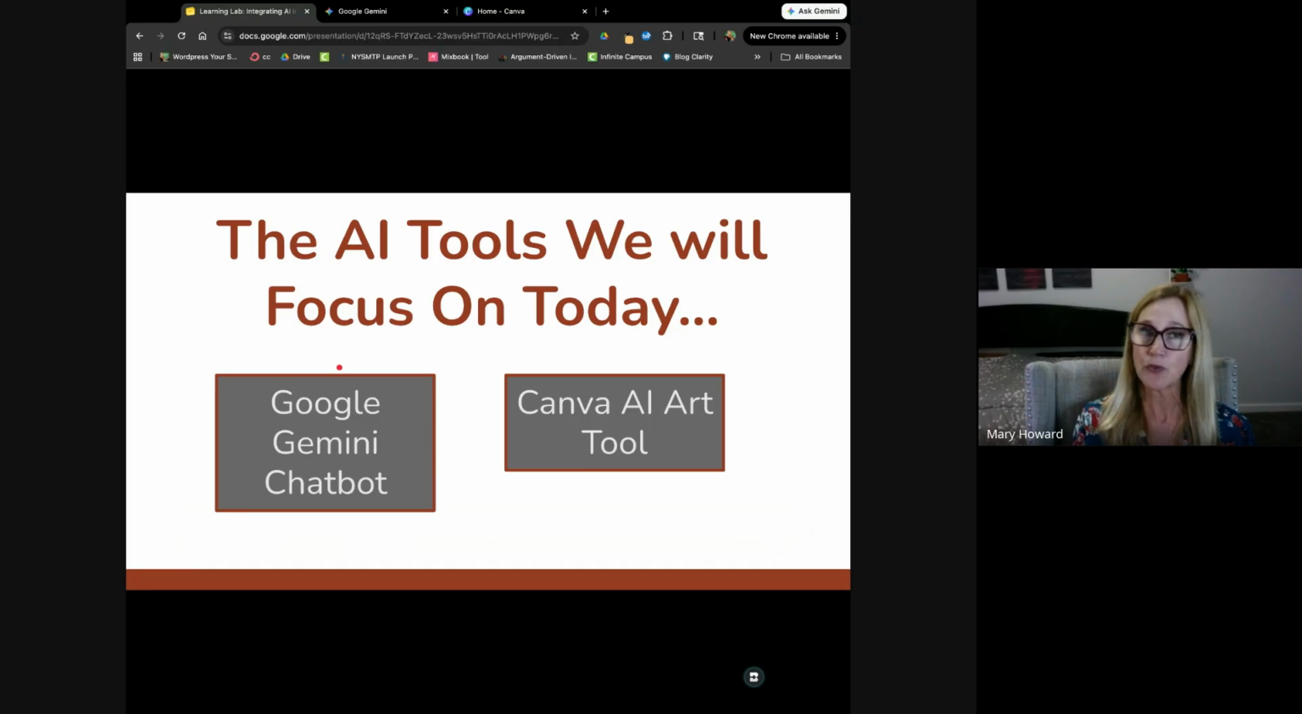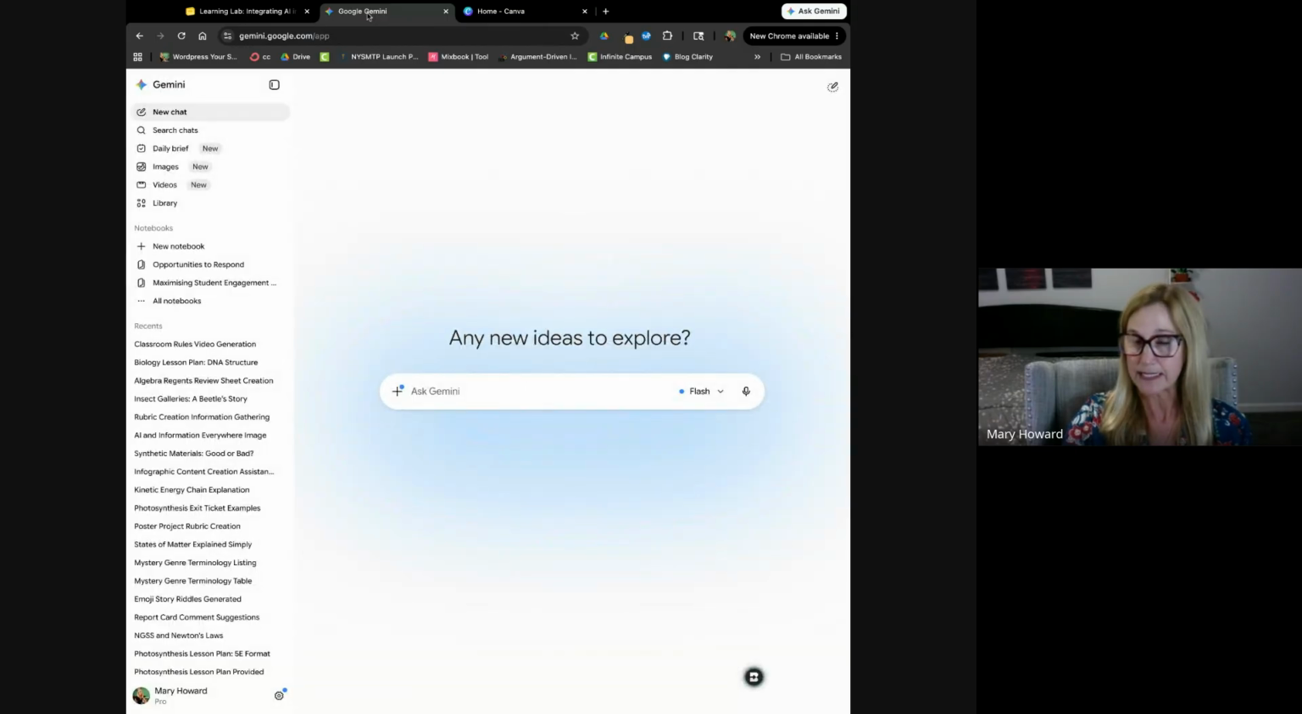Now, in terms of the tools that I'm going to focus on, I'm really limiting things to just the Google Gemini chatbot. That would look like this if you've not accessed it before. You would simply type gemini.google.com. And I'm going to be showing some ways that you can prompt Google Gemini to retrieve information to support you.